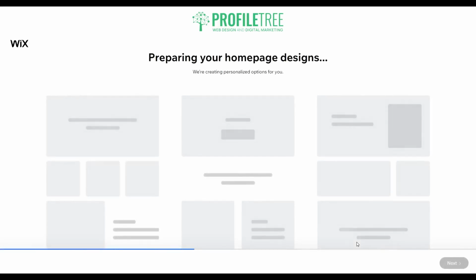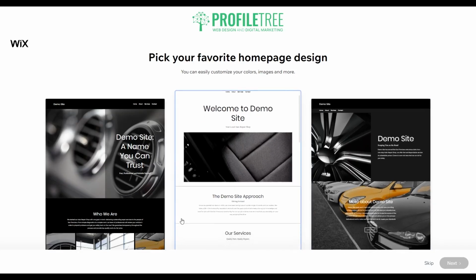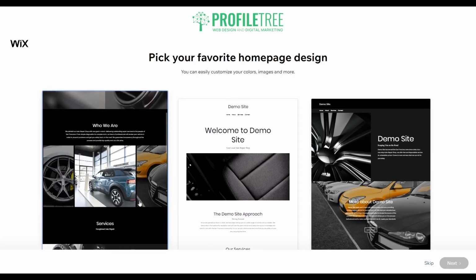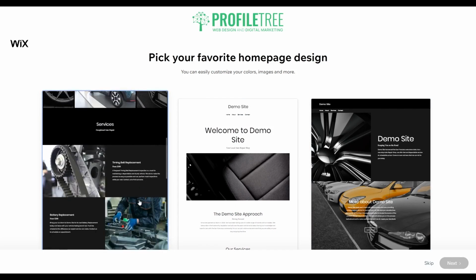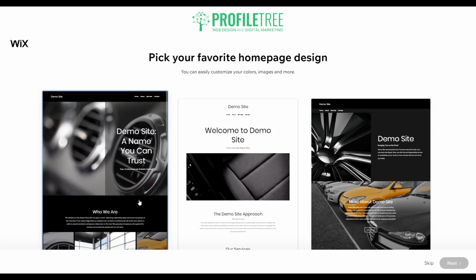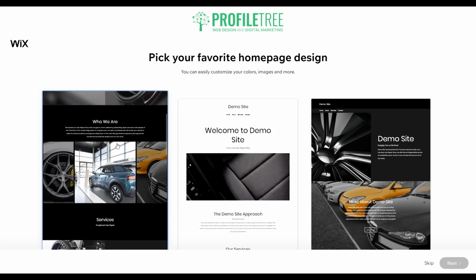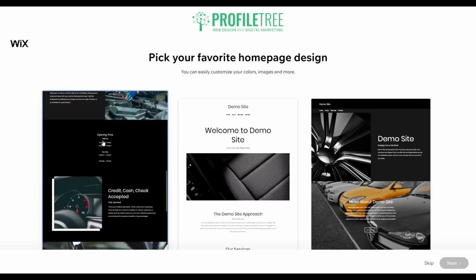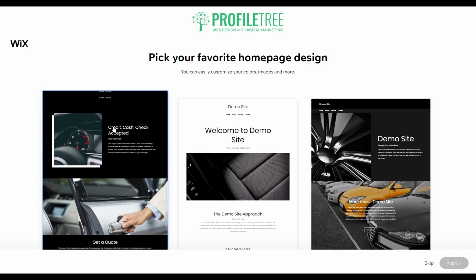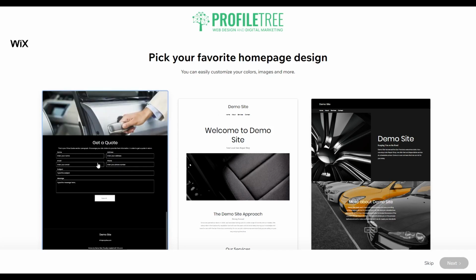Now, this is where it'll pull up 3 different homepage designs. And you can see it is as simple as it looks. It is still going to be a straightforward website. So with this one at the start might be the best one, because you could see we've got a little bit of an introduction on who we are, what services we offer, opening times, cash, credit, and check accepted, a little bit of a get quote.